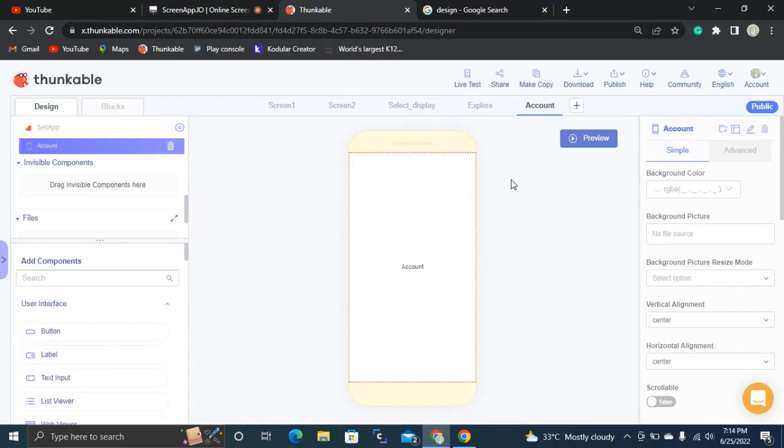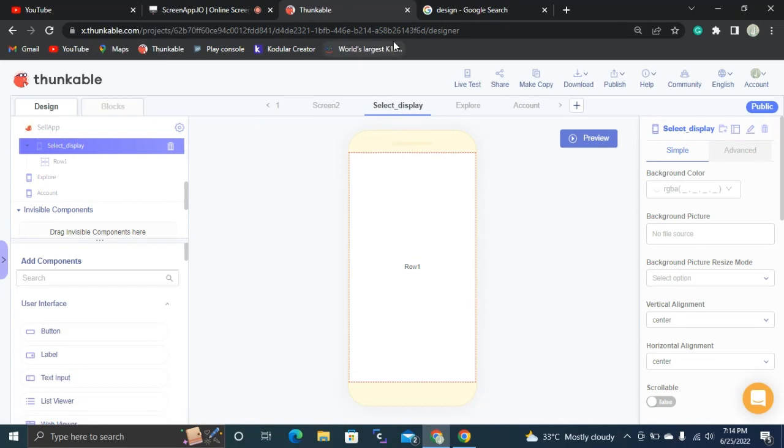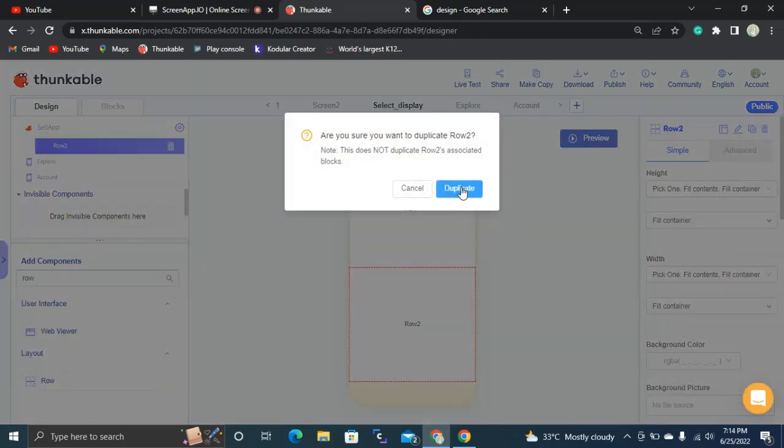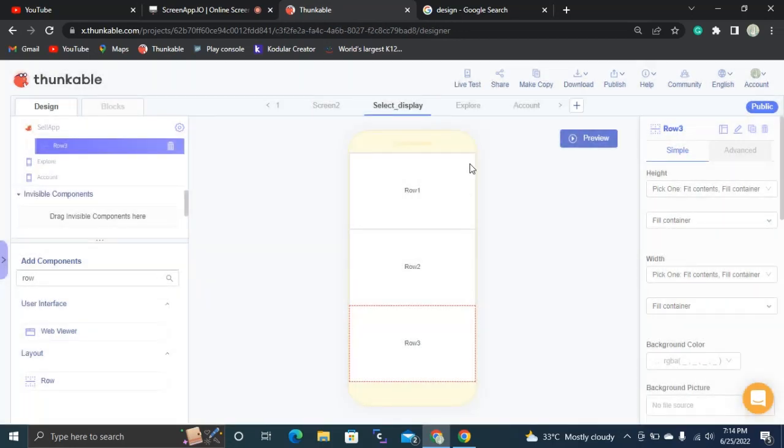Okay, so here in the select display, what you're going to do means, here I'm going to display our app's name. So before we display this, let me search for a row here. So let me display this row. After this row 1, again row 2. Here you're going to display the different categories. Again I'm going to duplicate this row 2 and row 3. For now it's enough.